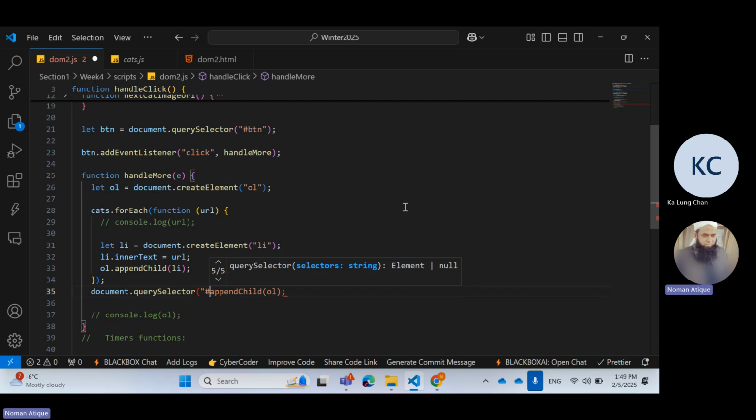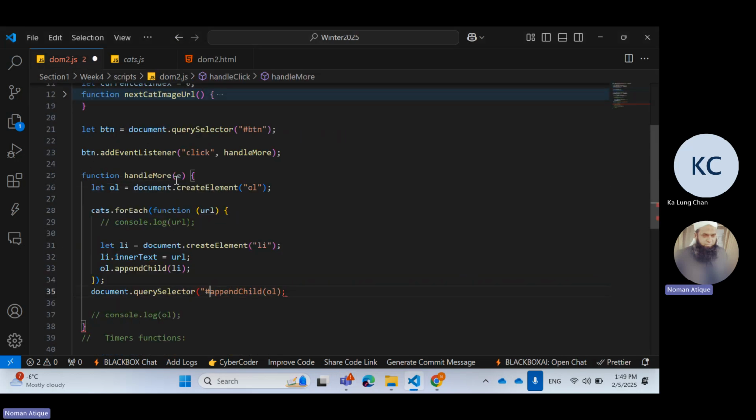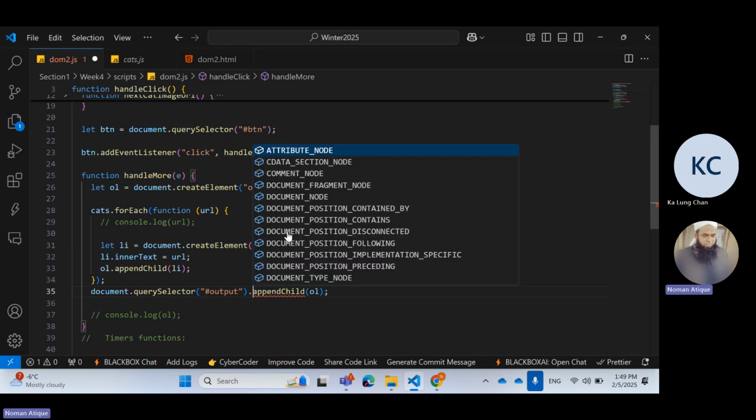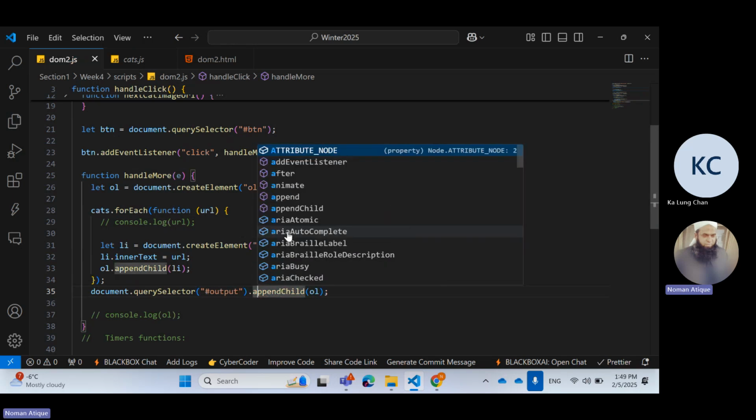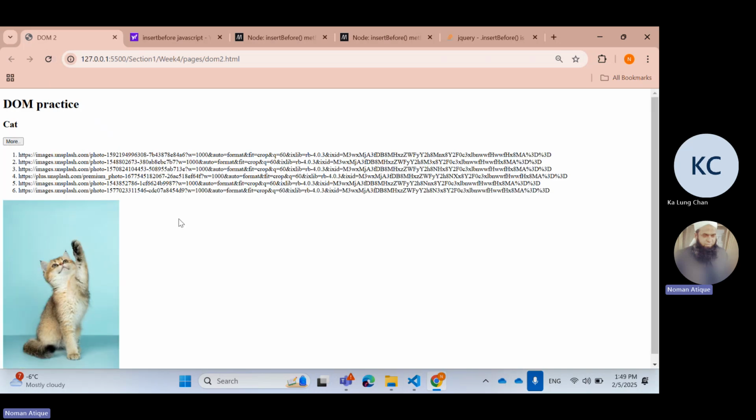And what is that? Hash output. What did I call the one where I want to display this? What is the name of the ID of that one? Yes, output, right? Hash output dot append child. I hope we are back to the original one, and let's see that. Refresh, click on that, and we get the links over here. We get all the URLs over here.